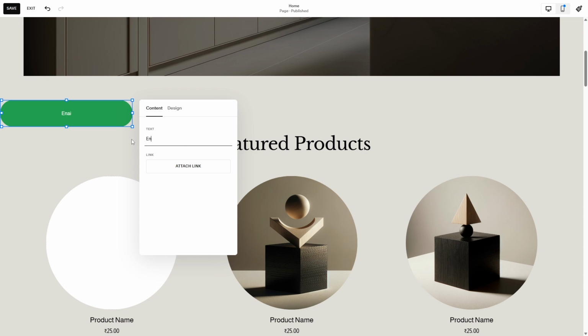With your button looking exactly how you want it to, it's time to set its functionality. Click on the link section within the button editor. Here you'll find a drop-down menu or list. Select email as the type of link you want the button to activate. This will configure the button to open a new email message in the visitor's default email client when clicked.